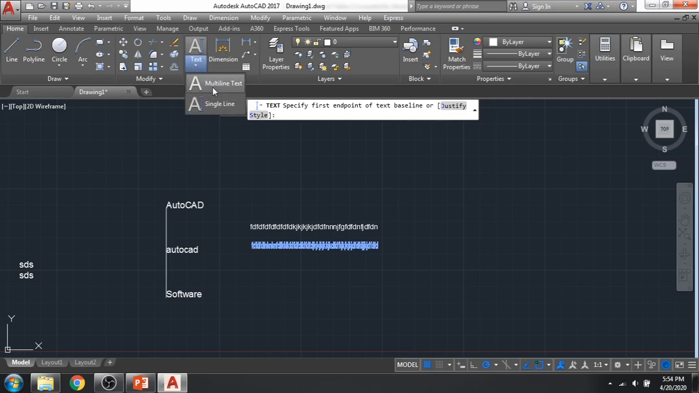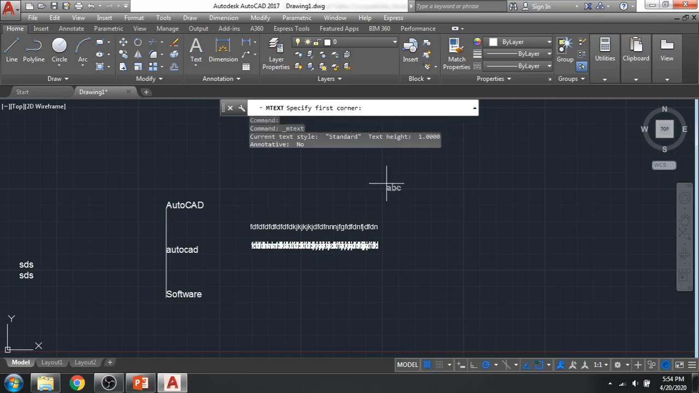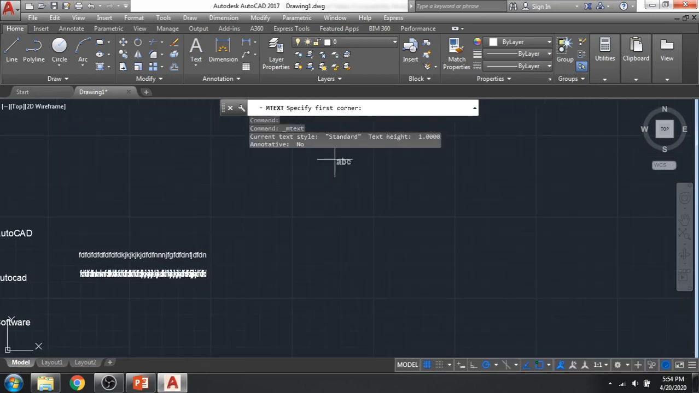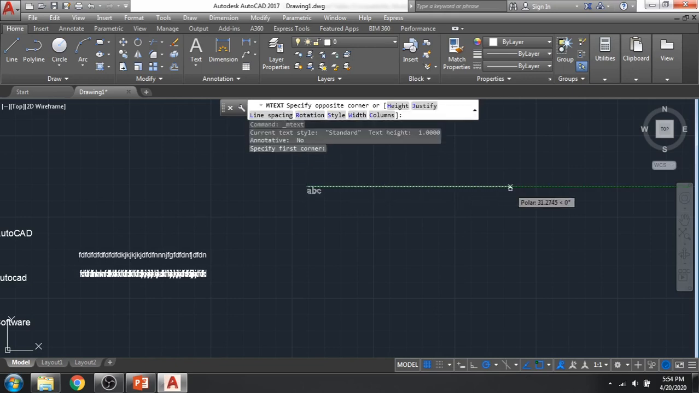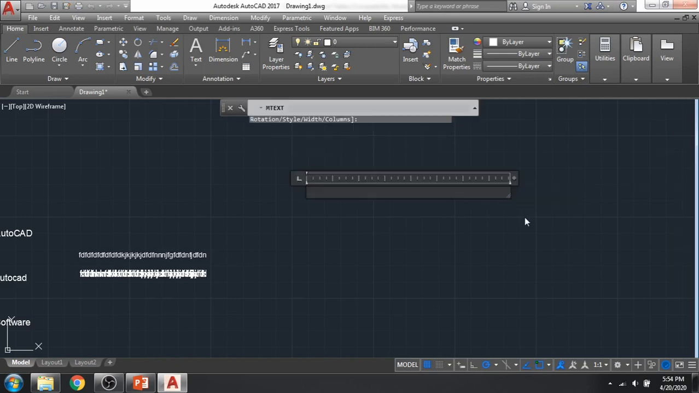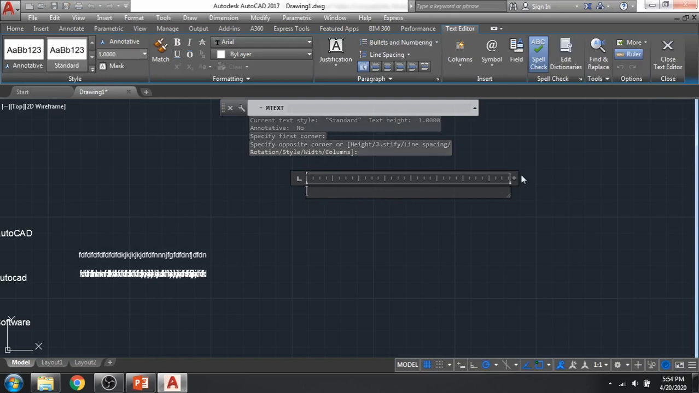Now we'll look at what is meant by multi-line. The multi-line text has somewhat more features compared to the single line. It will ask you to give the first corner, then the second corner, and it will have a ruler here, and it will change the ribbon to text mode. So I have these annotation styles, standard style. We'll look at them later.